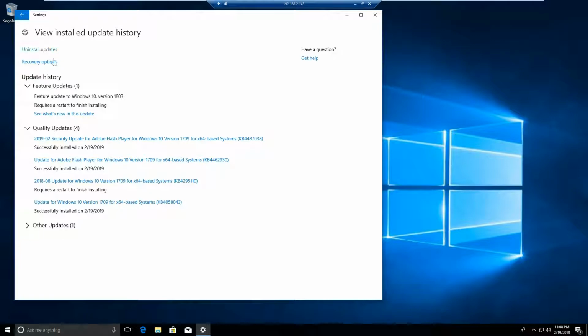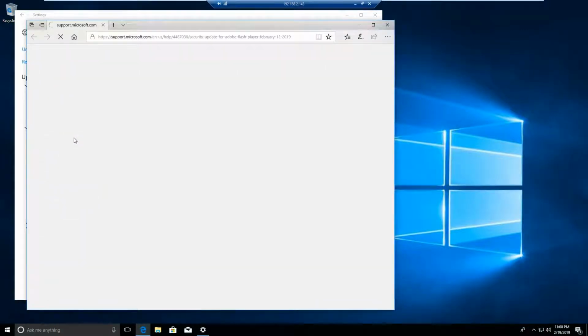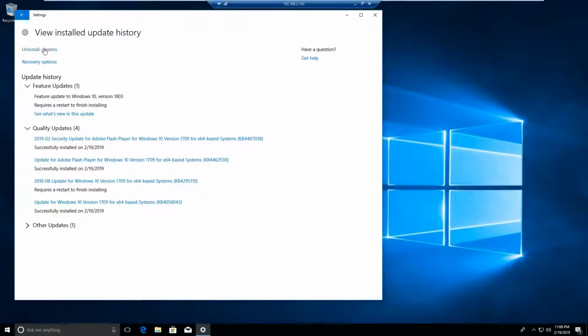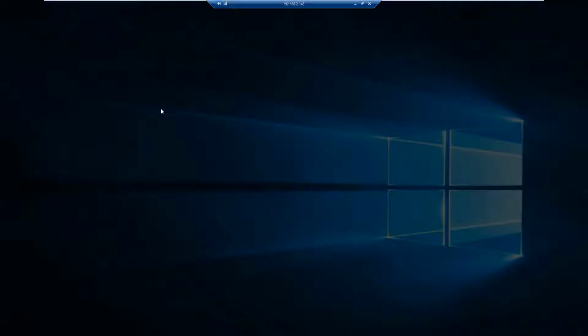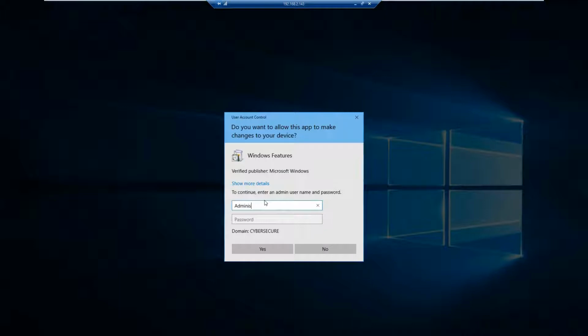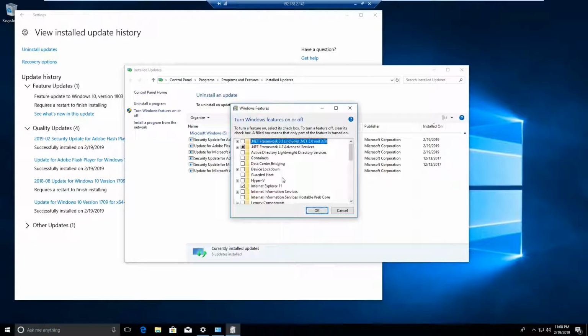So let me click on an update. Let me actually go to uninstall updates and let's do turn features on and off. I'm going to log in as my administrator. And you will notice that here, I can actually come in and, well, let me see, Windows Update. Remote. So I can't do it here, again, because it sits on the server.